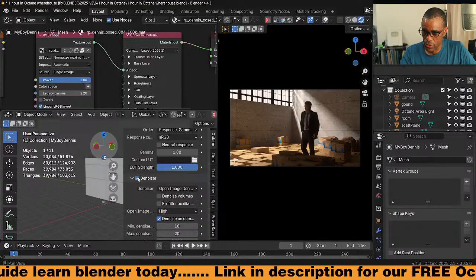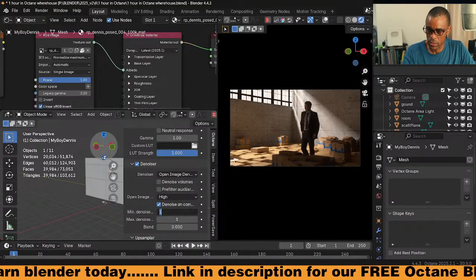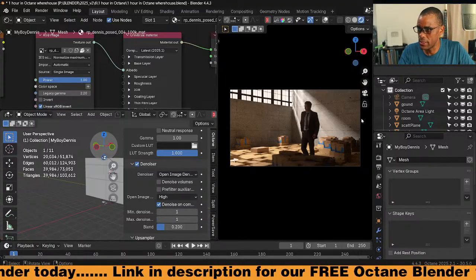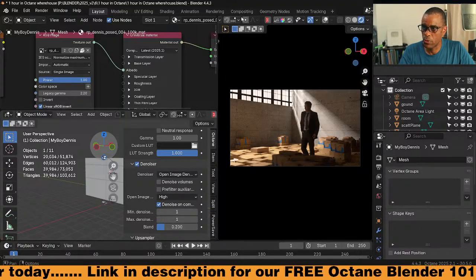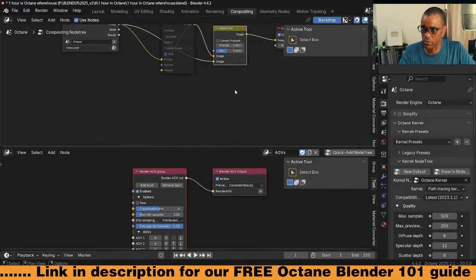Denoiser, let's turn on the denoiser. I want to set my denoiser. I'm going to go 1 to 1. And then I'm going to go like 0.2 so it's not washing all my details out. I'm going to quickly jump over to the compositor. And I got my denoiser. I'm going to go to denoiser like that.